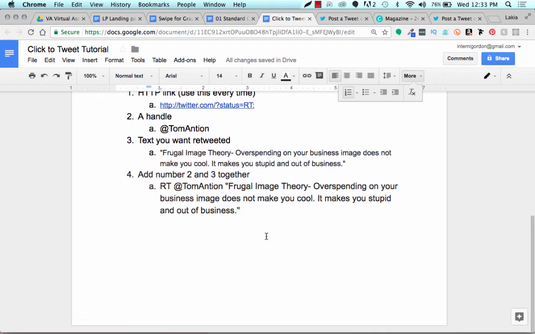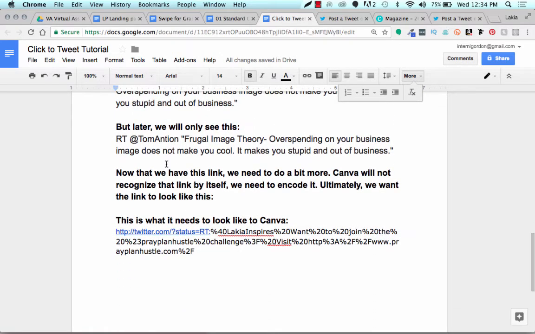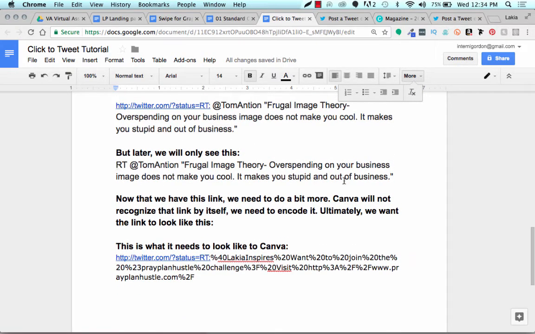So now let's go a little further. I want to break this down for you just a bit before we move forward, because this is potentially a little bit confusing, but I want to show you. So ultimately, you want everything to look like this. You have your HTTP link, you have your handle, and then you have your quote. But later, you're only going to see this. You're not going to see this. You're going to only see the retweet and all that.